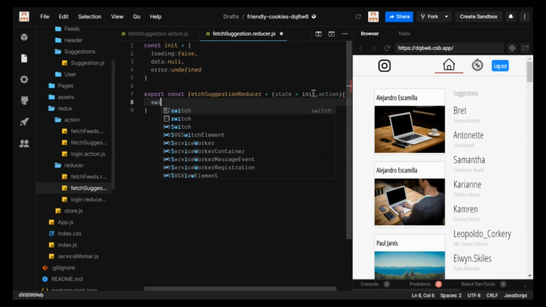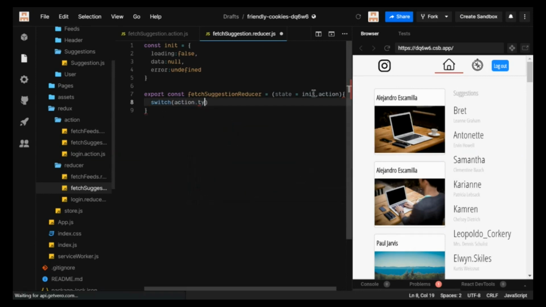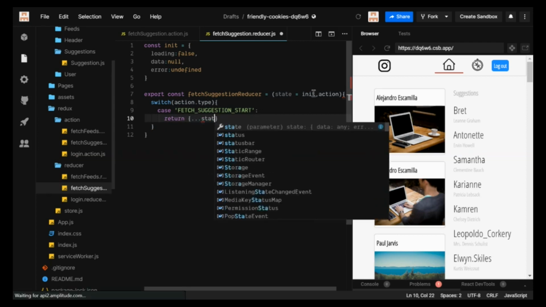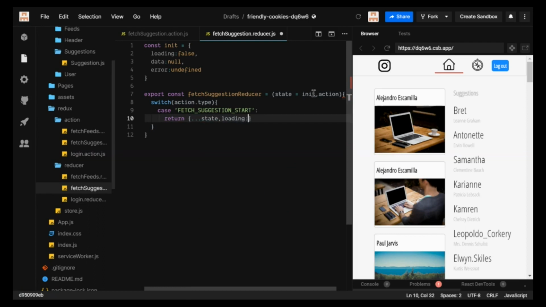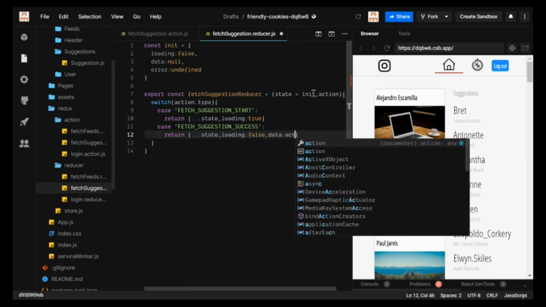Now in here we're going to write a switch case so that we can switch over the action type that we have. In our case, the first case that we have is fetch suggestion start. If this happens, we're going to return a state which has loading to be true, because we have started loading. Now if we have fetch suggestion success, now we're going to return a state with loading to be false and data to be action.payload.